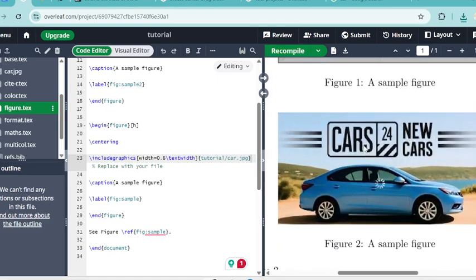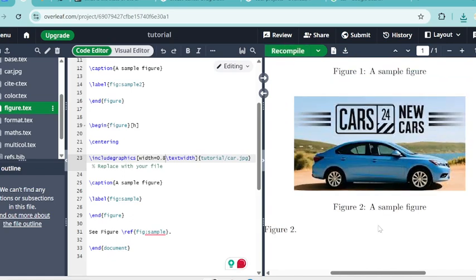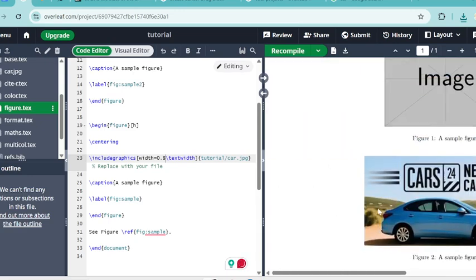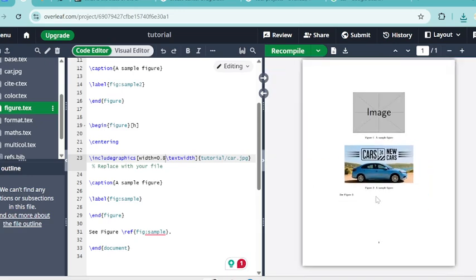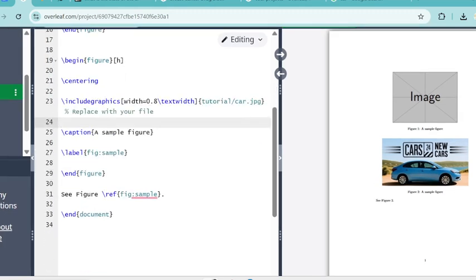You can see the image appears, and it is equal to this width. If I want to increase the width, I can mark width equal to 0.8, and the image will get increased, something like this. With textwidth, 80% of the width is being covered, whatever the text area is. And then you can rename the caption, whatever you want to define here.